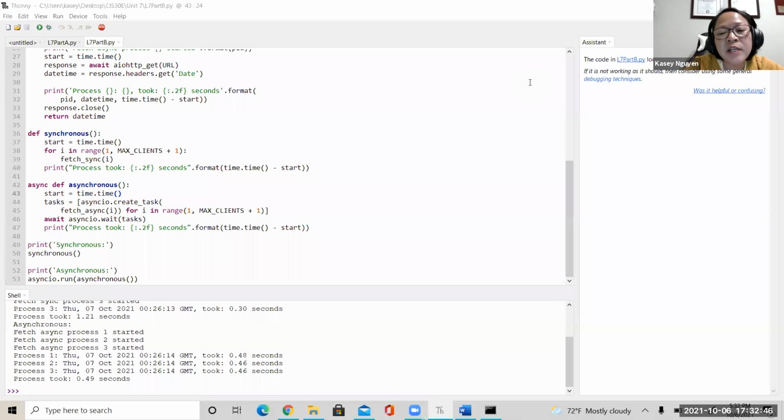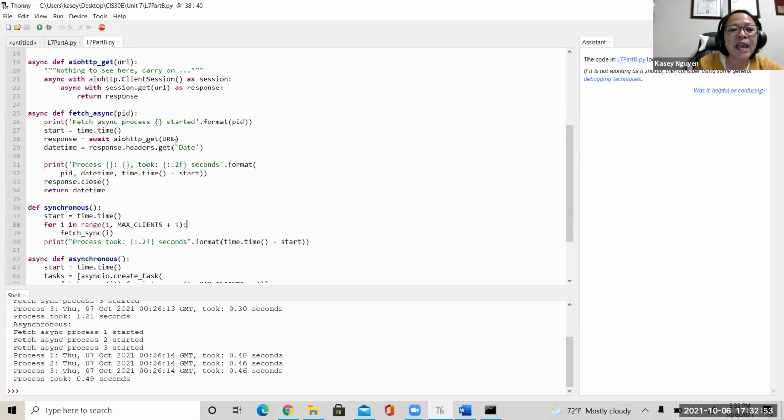Individually, yes, because you implemented the await. So if you're looking at them individually, they are longer because you have that wait time inside the coroutines.